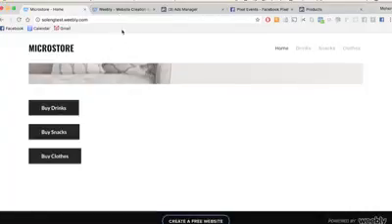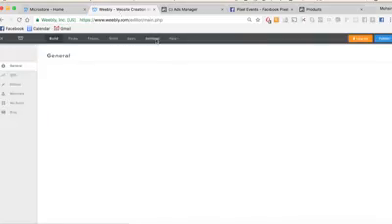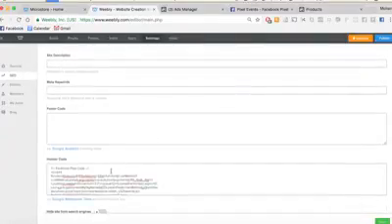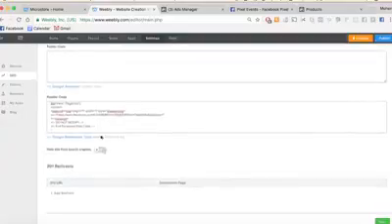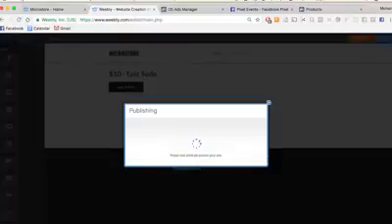I'm using Weebly to construct this website. You can use whatever your website backend is. Here, I would just look for the options where I can insert code in the header. And here's an option where I can insert the header code, save it and publish it.